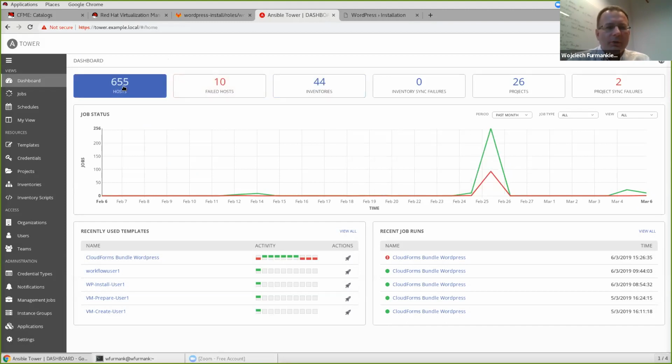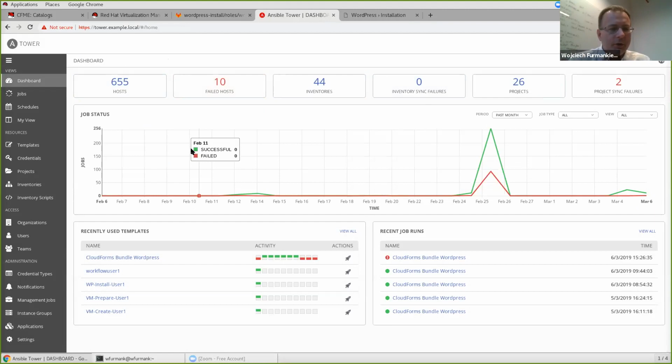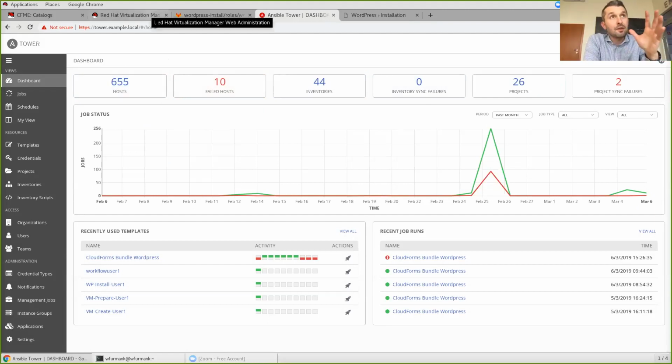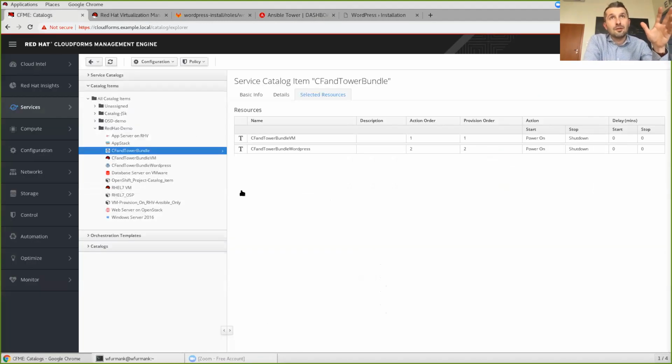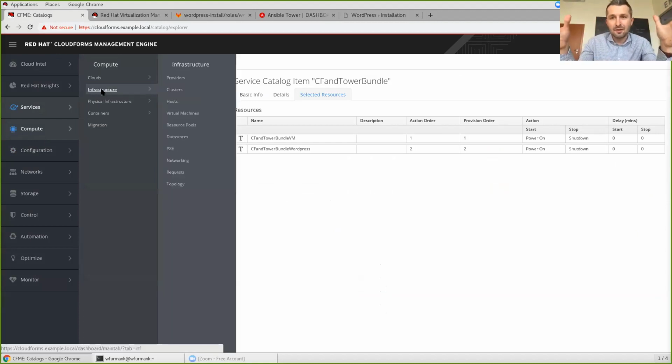In Tower we have hosts, inventories, projects, etc. All the configuration for our automation in the whole data center. So coming back, Wojciech, to CloudForms, could you explain? So let's imagine that we have hundreds of different VMs. We have hundreds of playbooks.